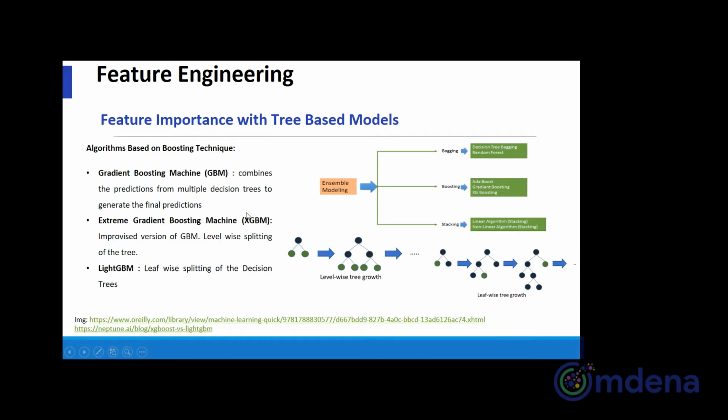In gradient boosting, it follows the boosting technique. You will have predictions from multiple decision trees to generate the final outcome prediction. This is the base of both of these algorithms. Gradient boosting machine is the base for both extreme gradient boosting machine and LightGBM. The difference between LightGBM and extreme gradient boosting is that in extreme gradient boosting, we do level-wise splitting, like you can see, a vertical level-wise splitting. But in LightGBM, it's a leaf-wise splitting of the decision trees.